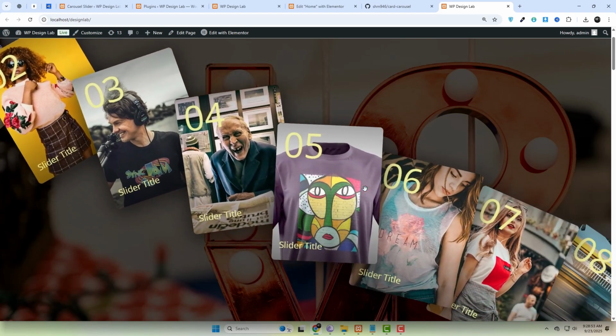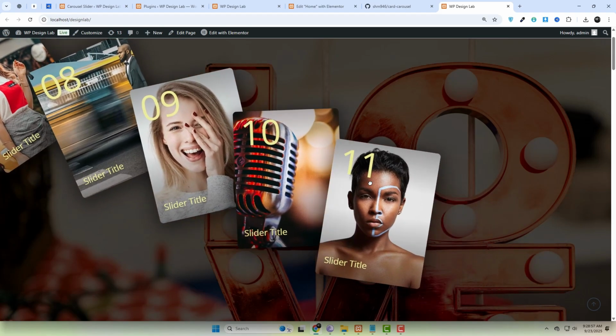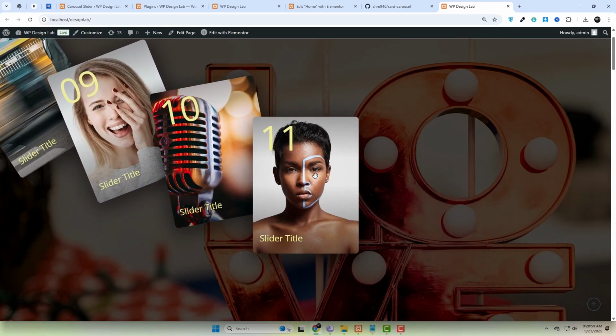That's all for today's video. In just a few clicks, you've got a sleek WordPress card carousel up and running. Try it out on your next project.